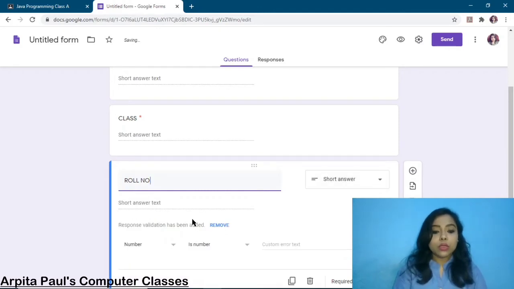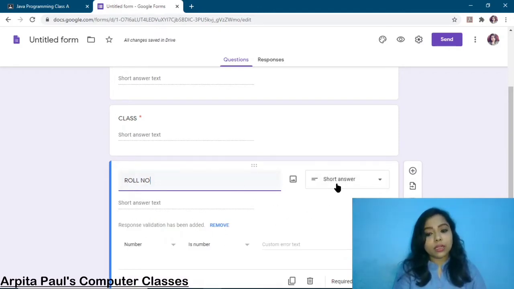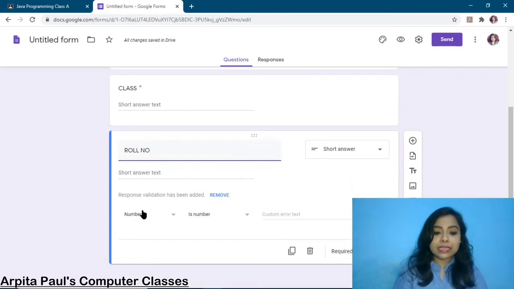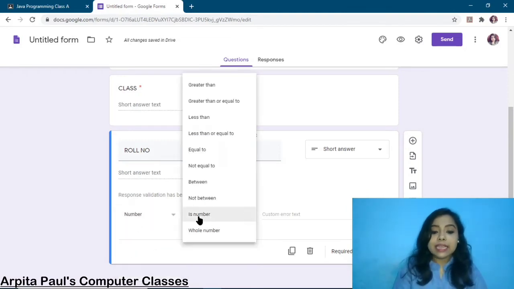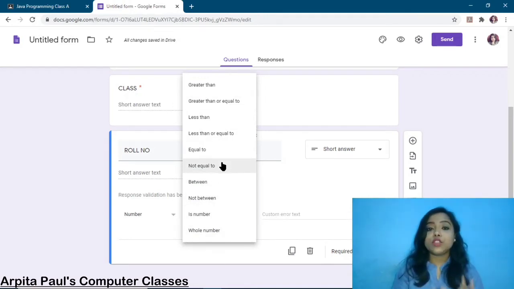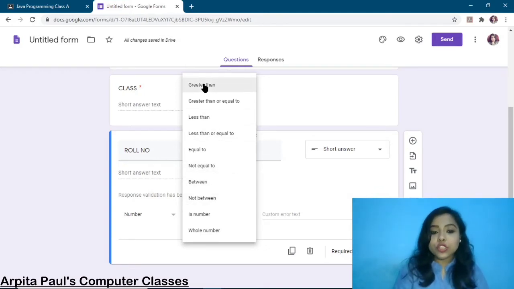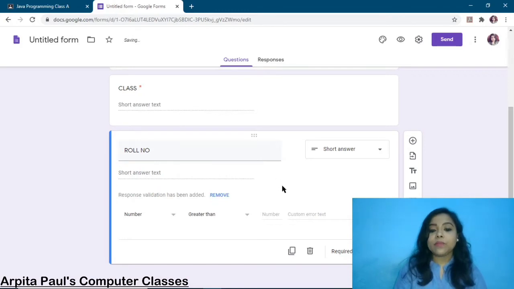Okay, so see, automatically this is a short answer type and automatically the option has appeared here. This will be a number only, no text, no length and regular expression. It will be a number. It is automatically selected, and here it is selected is number, not between. So here are the option which will make our roll number as a proper field. So I am just selecting the option greater than. Okay, so greater than, I am writing the number 0. So roll number should be greater than 0. That is why I am setting this and selecting the required field also.